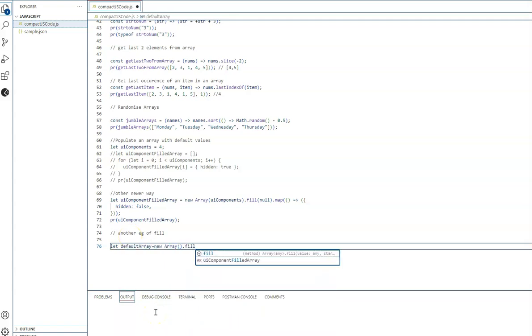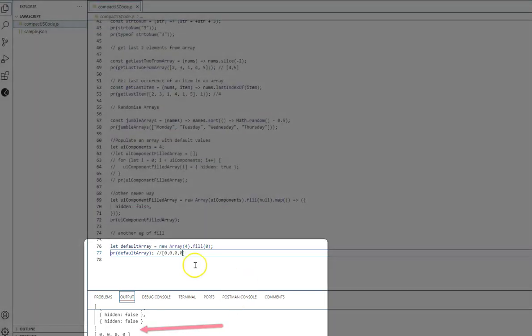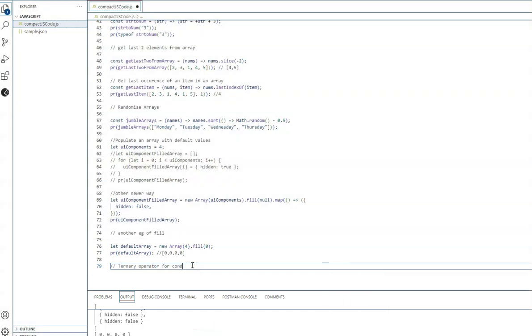Now let's see how to fill an array with integer values. So I create a default array of size 4. I want all the default values to be 0, and I can just do that with the fill function here.